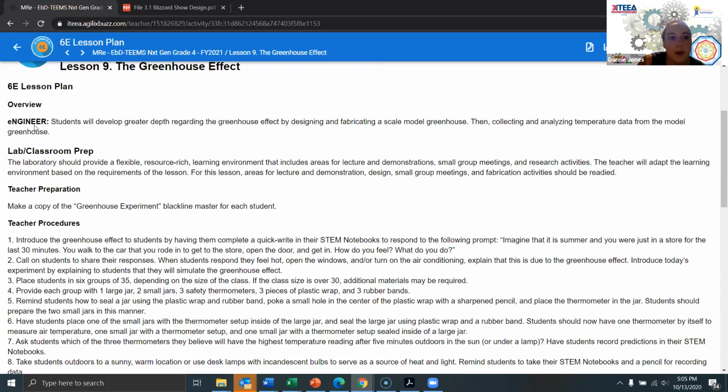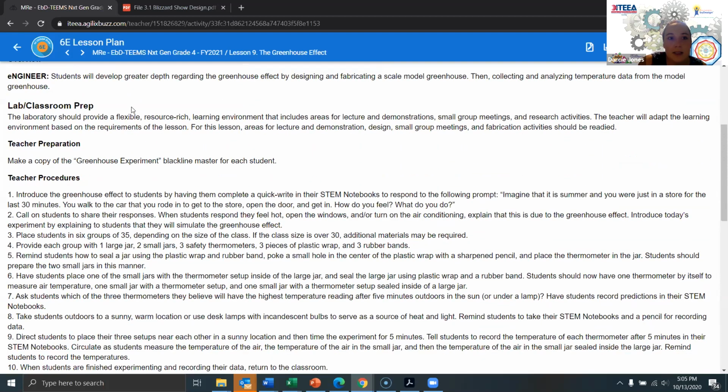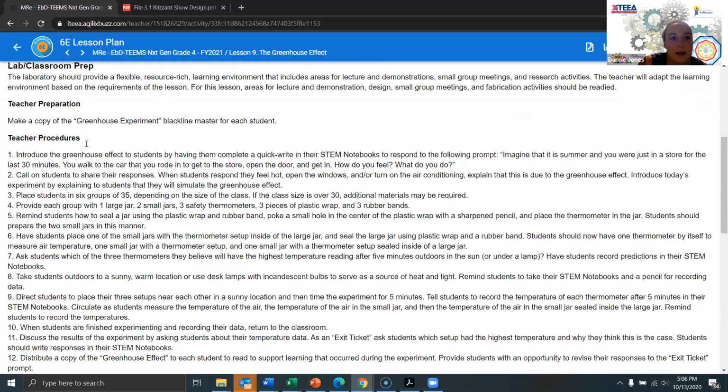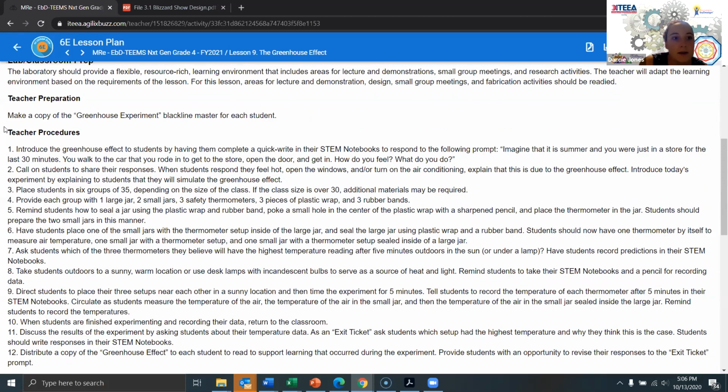So in this lesson plan, it will go through the lab and classroom preparation that the teacher will need to do in order to complete this activity with the students. The preparation, so making a copy of the greenhouse experiment, which we'll take a look at in the supplemental supporting files, a step-by-step for procedures.